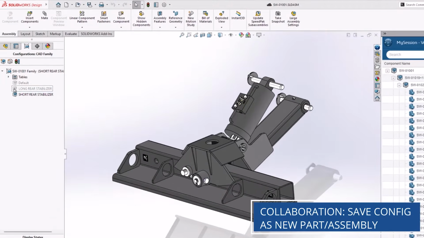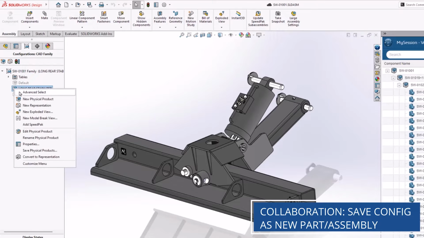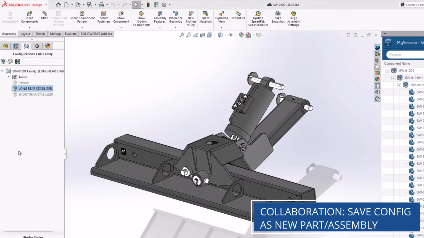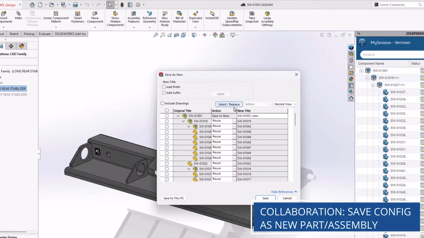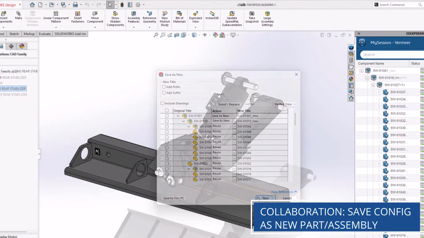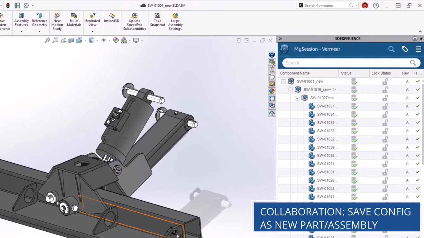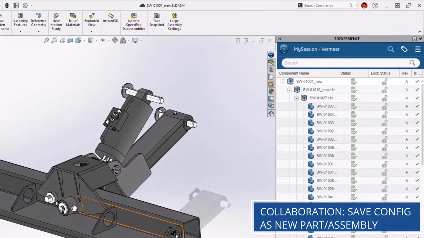With SOLIDWORKS Design 2026, you can save configurations as a new individual physical product. This allows for greater flexibility in how you structure your designs and provides full control over managing the associated references when saved.